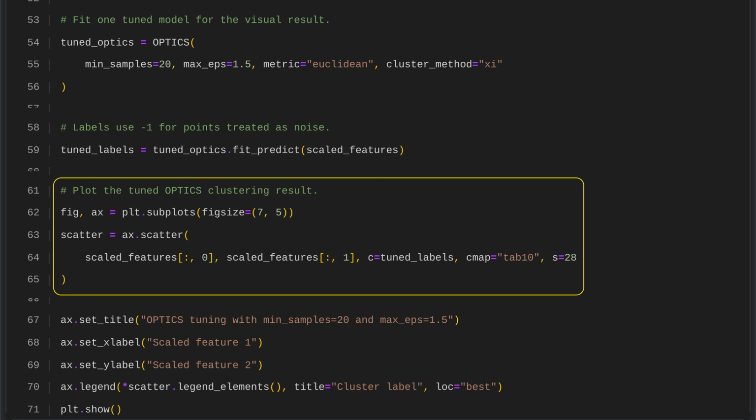A plot is created with a 7 by 5 inch canvas. Then the data points are shown using a scatter plot. The first 2 scaled feature columns provide the horizontal and vertical positions. Each point is colored by its OPTICS cluster label using the tab10 color map, with a moderate point size so the clusters are easy to see.